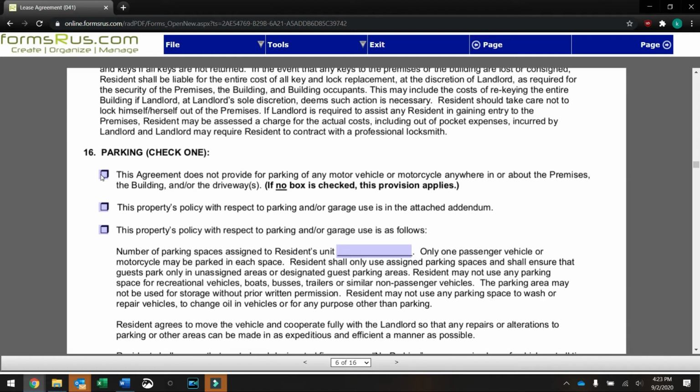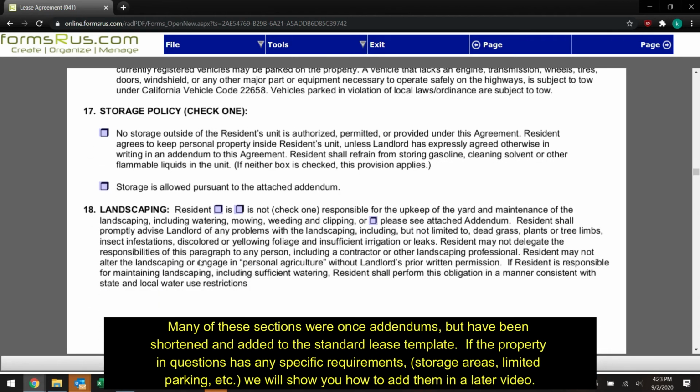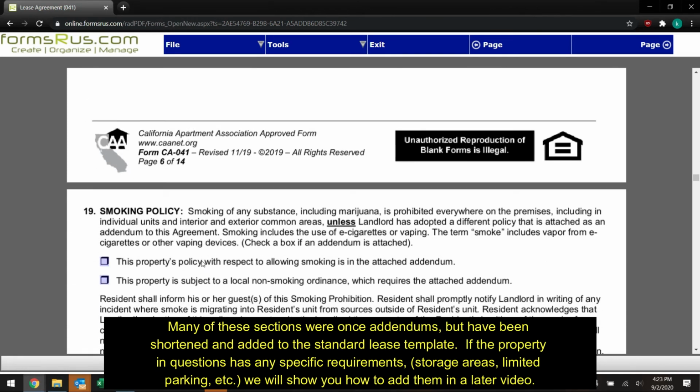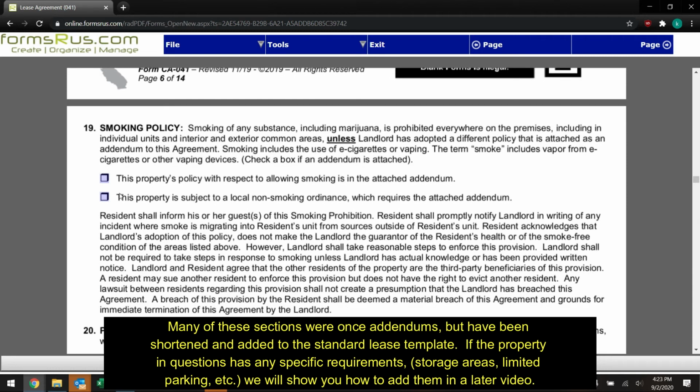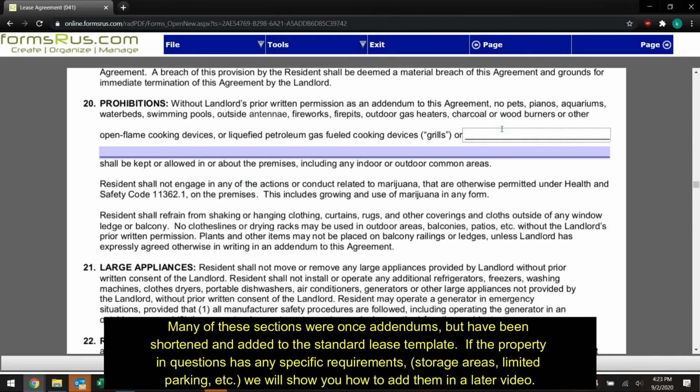Again, parking is one of those options that is selected by the owner or may be property dependent, as well as storage and landscaping. These are important things to know before starting the lease. For the sake of safety and cleanliness, we select no smoking for all of our properties as well. And under prohibitions, we make sure that we also include non-operational vehicles, as those generally provide a risk.